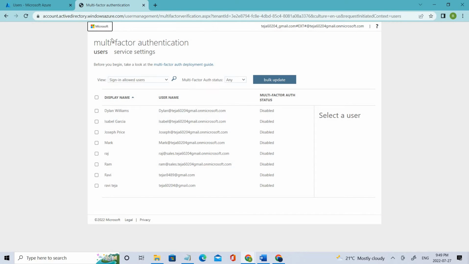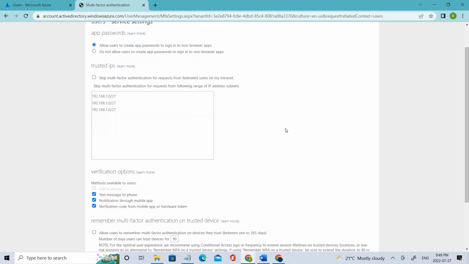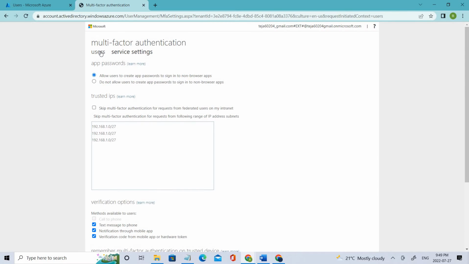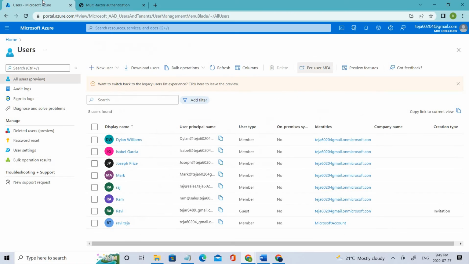So we are prompted to multi-factor authentication, in which we have two sections, users as well as service settings. If you check the service settings, we have the IP addresses, which we can ignore for multi-factor authentication, and the different verification options. We have talked about this in the previous videos. So let's go to the users, and here if you check, we have all of them disabled. So if I copy this user, no, it's Raj.